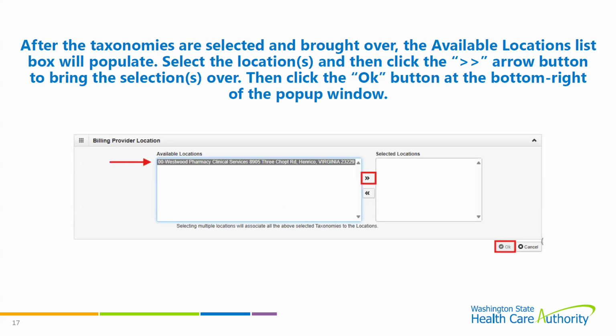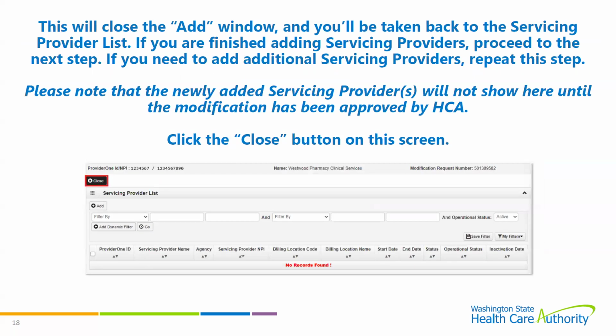So we're going to highlight that location address. And again, we're just going to move it over by hitting that double right arrow button to this selected locations box. Once we do that, that OK button will be available. We're going to click on that OK button. And you're going to be taken back to your servicing provider list screen.